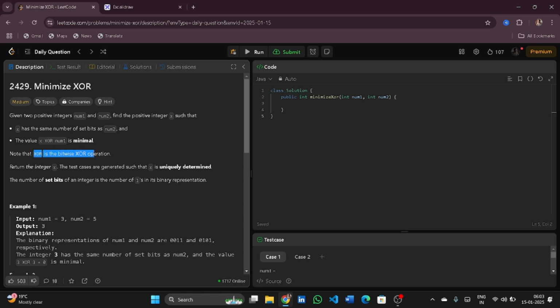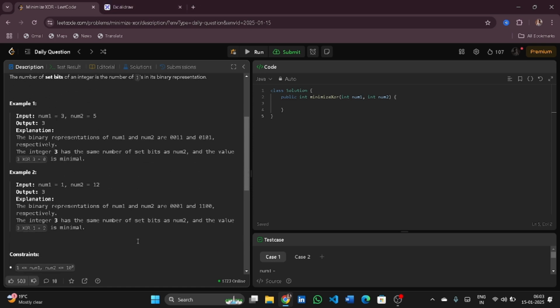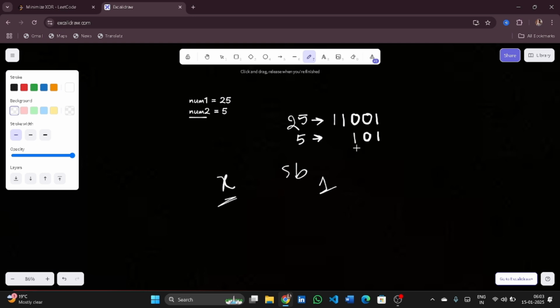Note that XOR is the bitwise XOR operation. Return the integer x. The test cases are generated such that x is uniquely determined. The number of set bits of an integer is the number of ones in its binary representation. That's it. Now let us dive into the explanation.